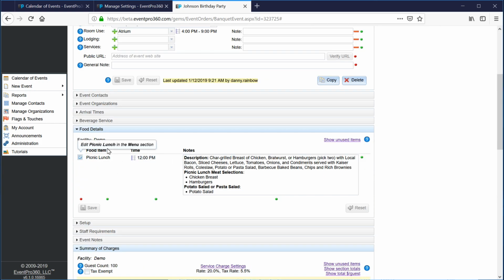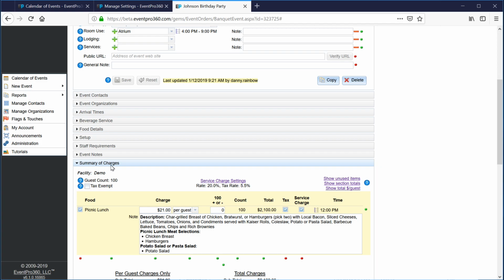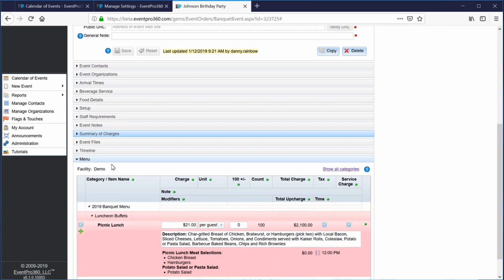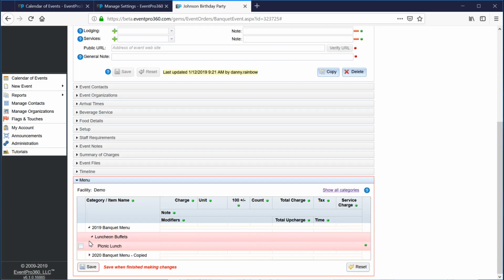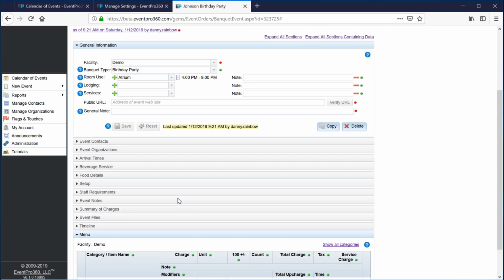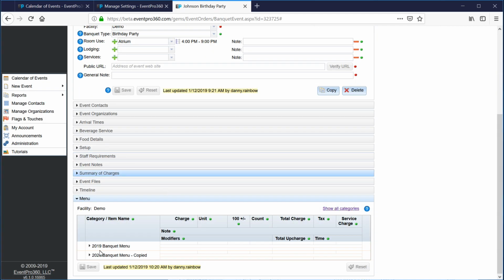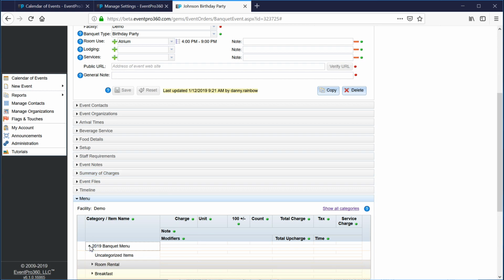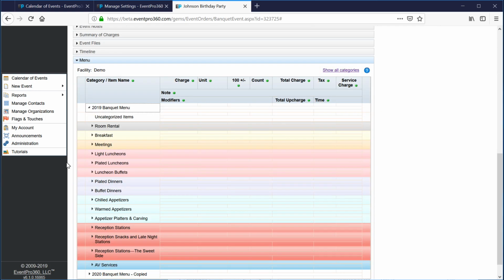All right, so that was the more simplified example. Next, we'll run through a slightly more detailed scenario. So if I just uncheck that picnic lunch, and let's say we're going to select a completely different menu for this event. Let's just run through maybe a dinner example instead. Let's just say we wanted to start selecting some items here.